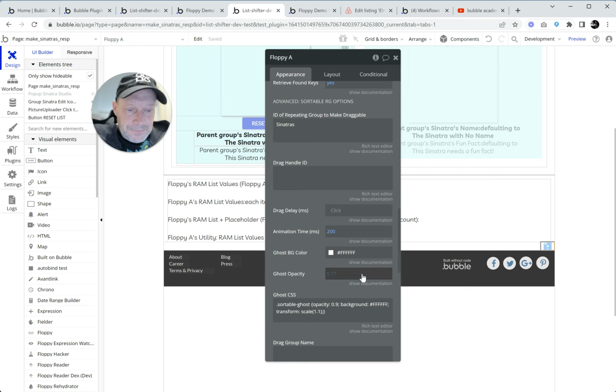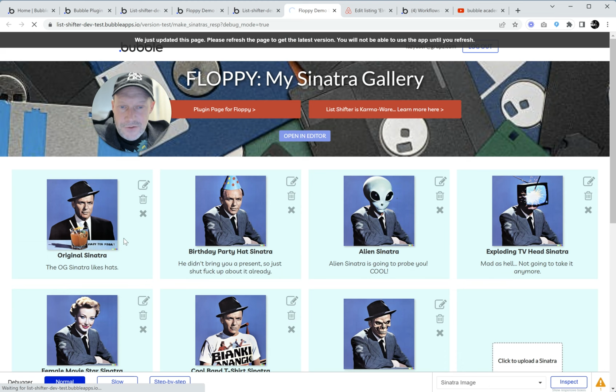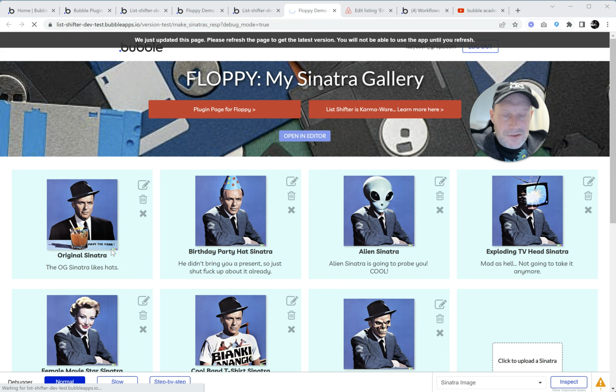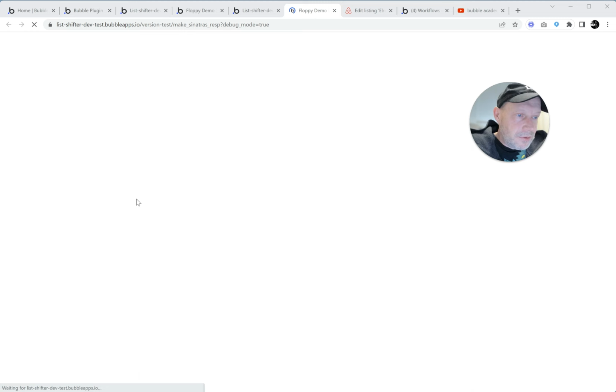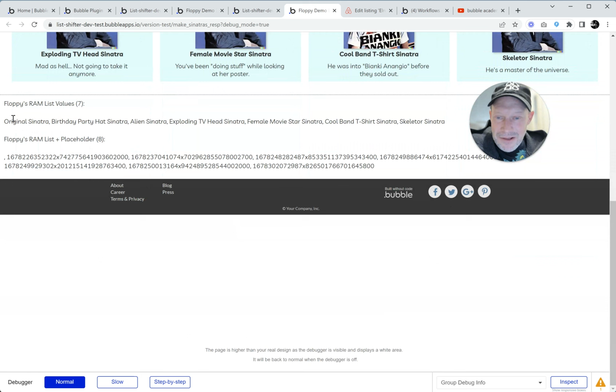Let's go down here. Let's make our placeholder always at first, and let's see what happens. That's going to take the placeholder and put it at the front of the list, right? And once this reloads, the placeholder is going to be at position one in my placeholder list. But that's not the index in the RAM list, is it? Because in the RAM list, original Sinatra is the first value. But there's an empty at the first value in the RAM list plus placeholder.